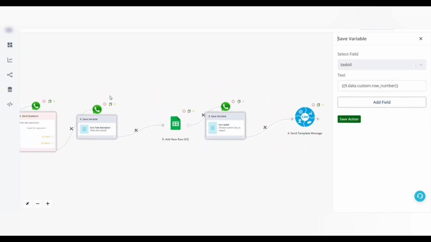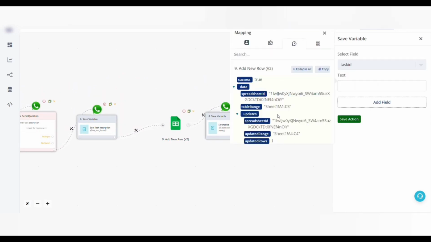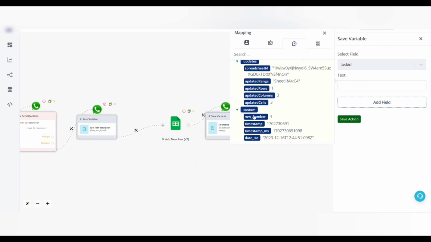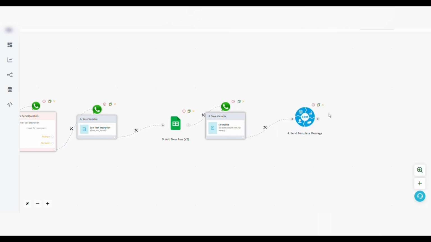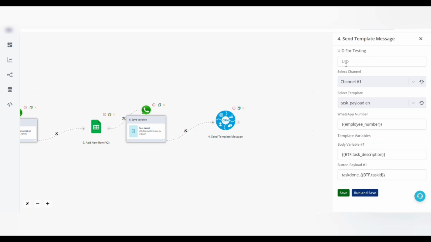Now under the task ID head, I am saving custom row number. Under customs head, row number. So this is the row number in which the task is added. So now here we are sending a template message. As this is a button template, I'll get an option of button payloads here.